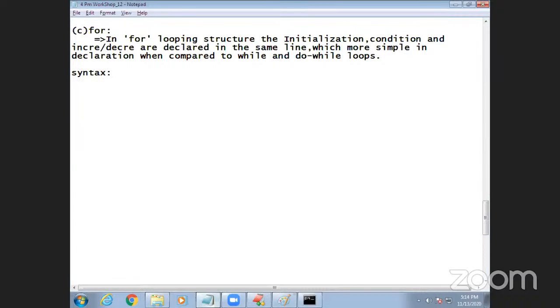The syntax is for, initialization, condition, increment or decrement. This is one loop block. All will be available in a single line. So a developer while coding can organize the code very easily when compared to while and do while. That's its advantage. Now in diagrammatical form, we show it like this.